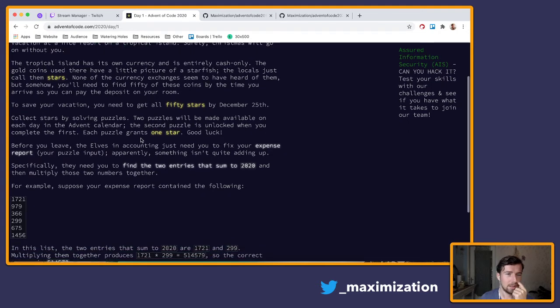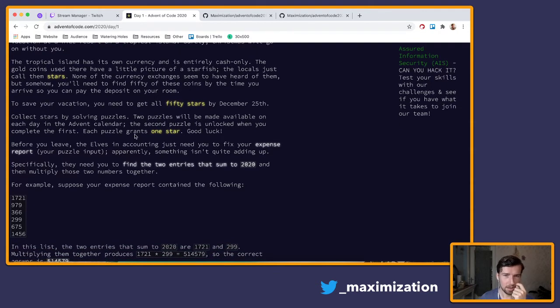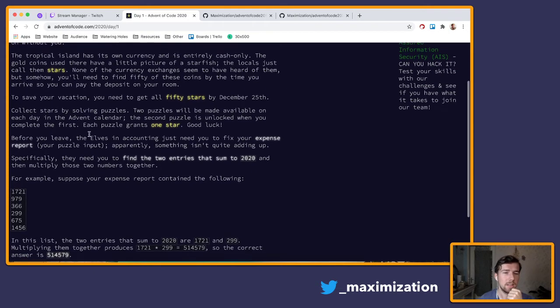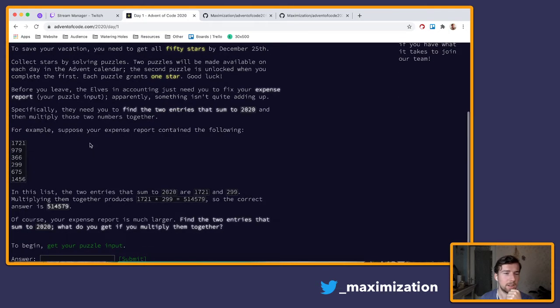Okay. So each day I'll get a star as I complete the puzzles, and then I'll get 2 stars because there's 25 of them. Great. Collect stars by solving puzzles. 2 puzzles will be made available on each day in the Advent calendar. Right. The second puzzle is unlocked when you complete the first. Each puzzle grants 1 star. Good luck. Awesome. Before you leave, the elves in accounting just need you to fix your expense report.